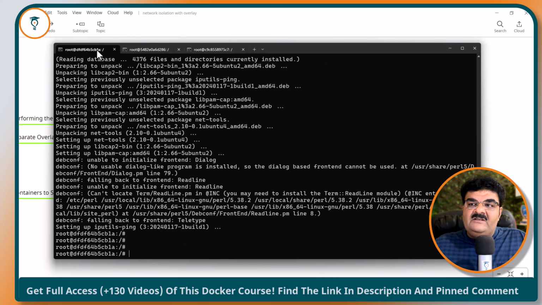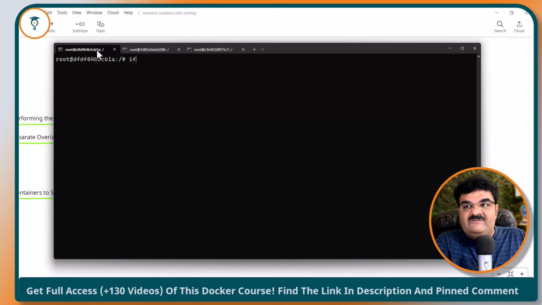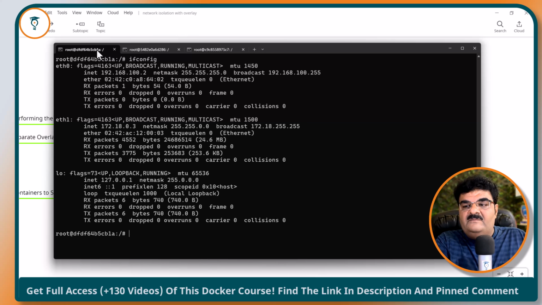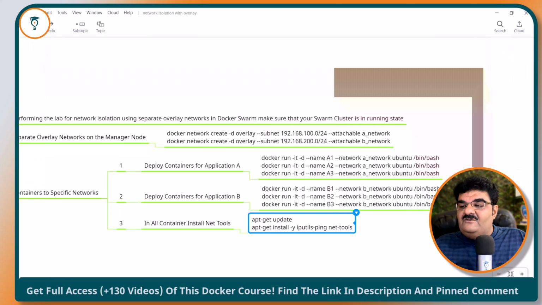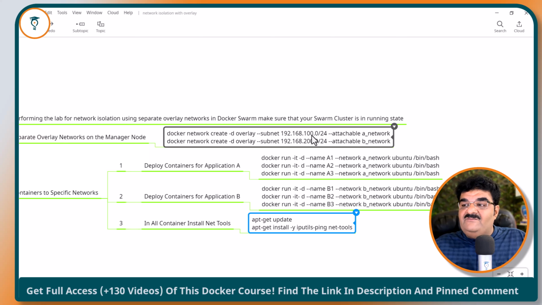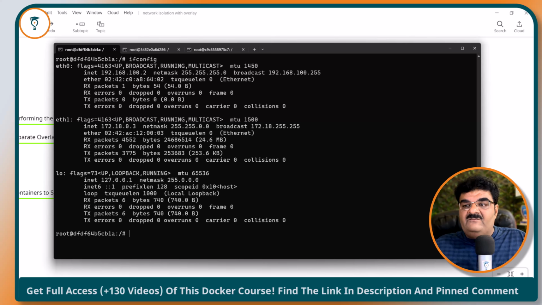Okay, now let's check out the IP, ifconfig. Now the ifconfig command will work. The IP address of A1 is 100.2. As you know, when we created the network for our A1, we used this 100.0 series. So A1 got 100.2. Very nice.